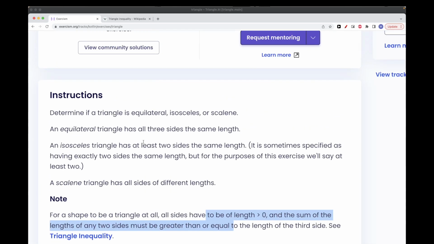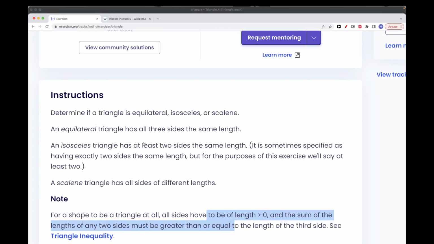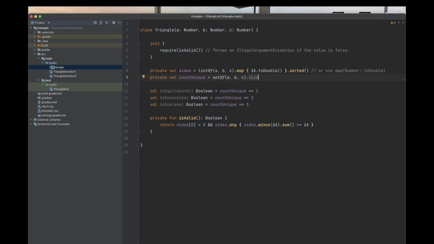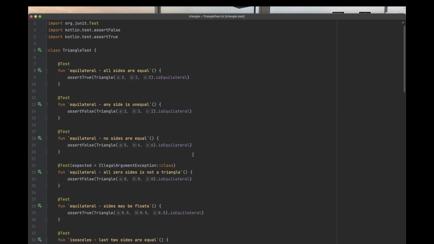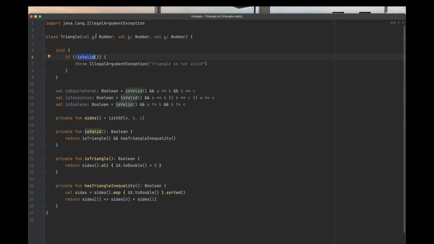Okay, so let's see how we can do that. We have the test cases. I already have everything here. The first iteration, I'm going to go through multiple iterations so we can see how we can improve the code, right? To make it easier for ourselves, we just make them all numbers because we can be passed int, float, doubles. Now the first thing we want to do is in the constructor, we want to reject any non-valid input.